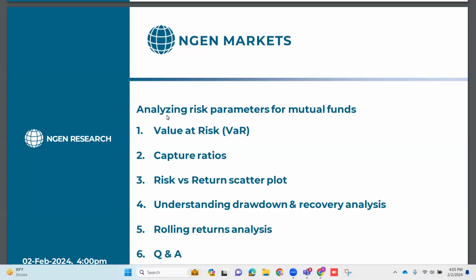So today we would be analyzing the risk parameters that could be considered for analyzing mutual funds. The first parameter would be value at risk, which helps you to identify the downside risk of a mutual fund. Next, we would be looking at the capture ratios, which would be the up capture ratio and the down capture ratio. These mainly show how the funds have performed when you compare them with the benchmark, when the benchmark is in a bull run as well as in a bear run.